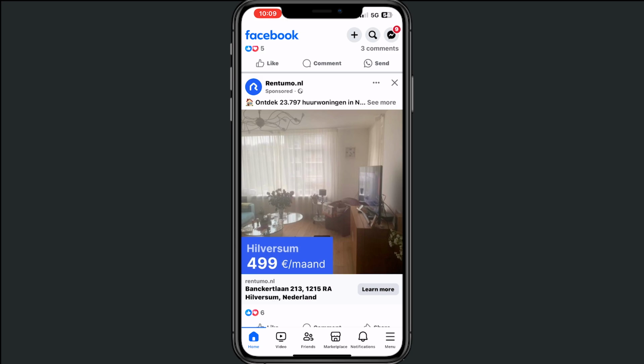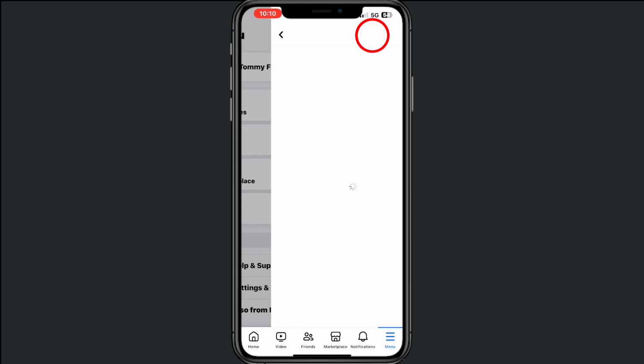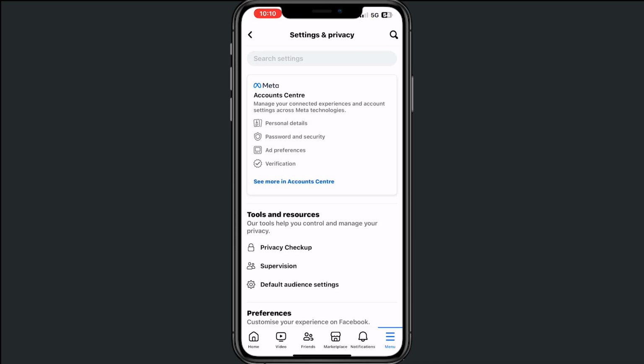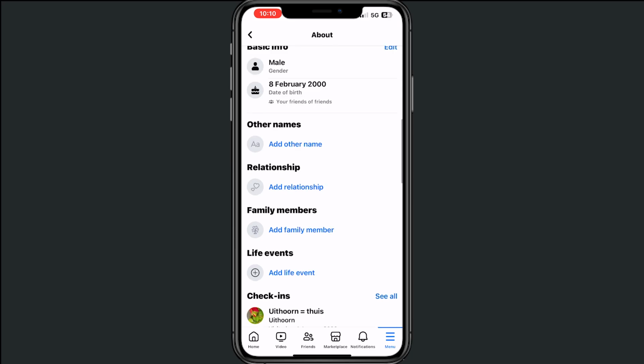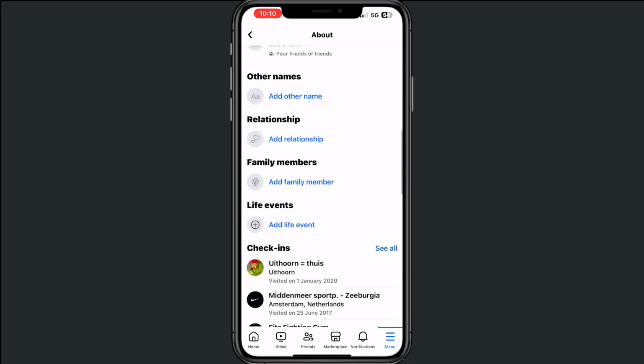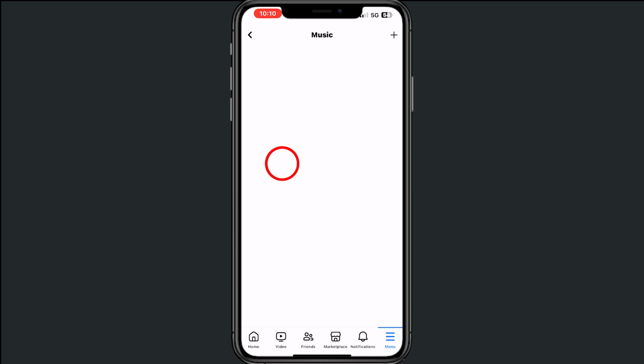Alright, this is very simple if you are doing the following steps. Make sure that you're logged into your Facebook profile, and after that tap right in the bottom on menu. Then from here tap on the wheel right in the top, and then from there scroll down to profile details. Then scroll down again and then go to music, and from there tap on add music.